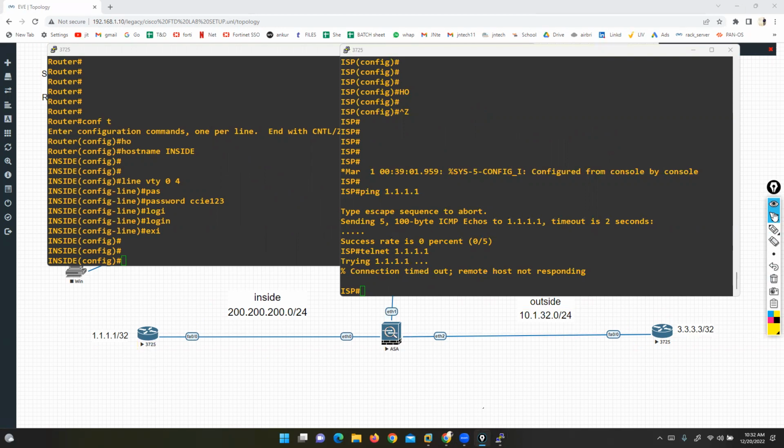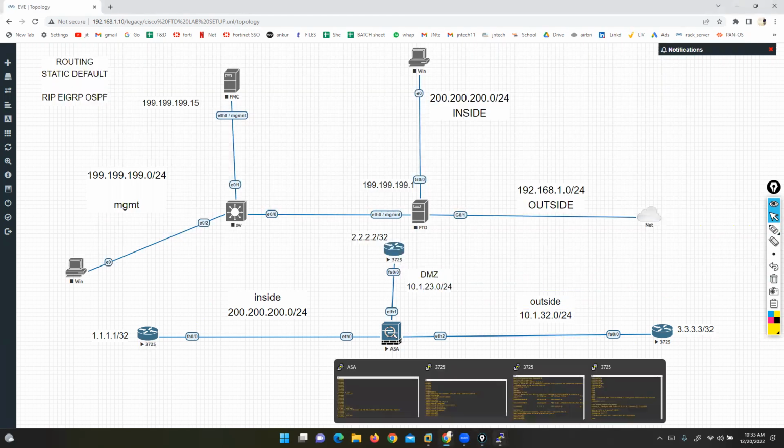Yes, but we need to allow some outside machines, some outside PCs, to access my web server, for example, my FTP server, or my DNS server. By default it's denied, but if you want to allow it, you need to configure an ACL rule, an access control list. We'll discuss ACL later, but right now let's complete our routing section. This is our static and default routing, clear? Let's go on to the router.